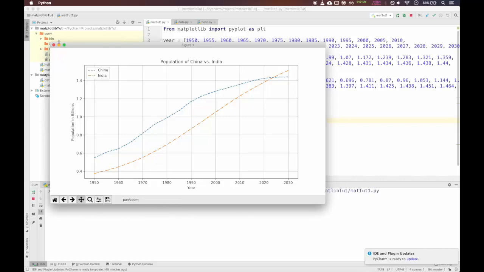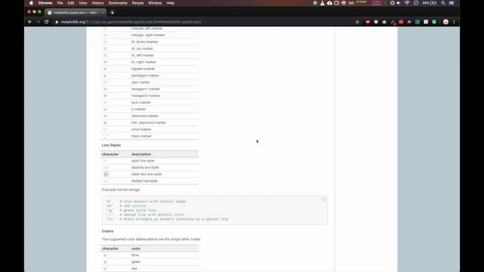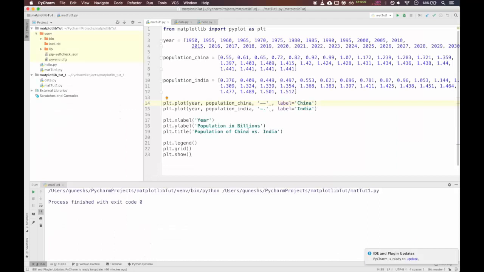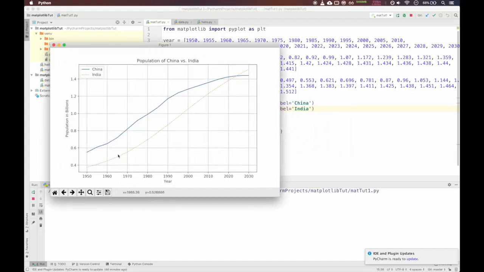And we have one more format, that is colon, in which dotted line style is included. So we'll make China the default format, that is a solid line, and for India we'll make it colon. So this will print the dotted line. So here you can see China is now solid, and for India we have dotted.